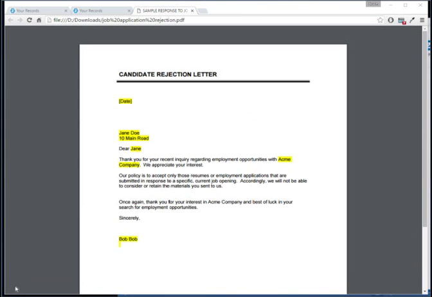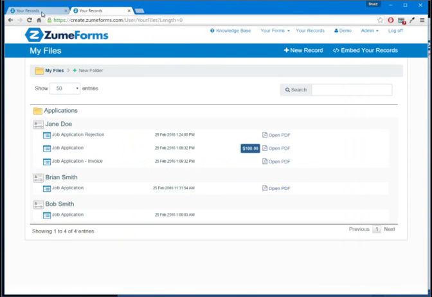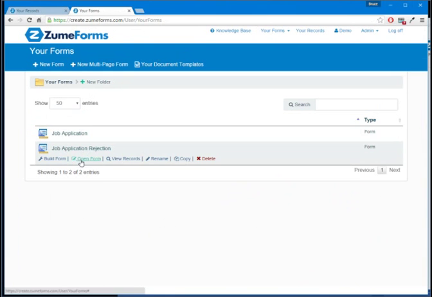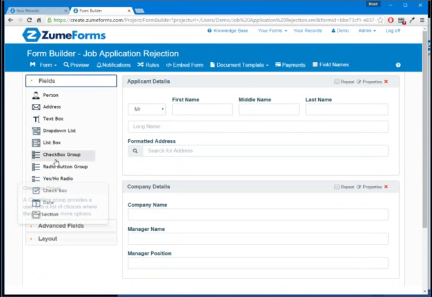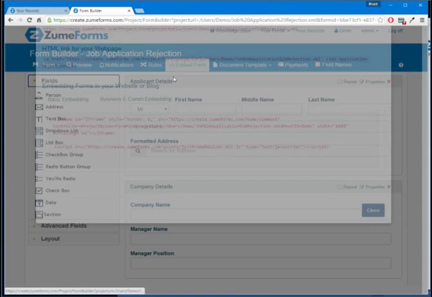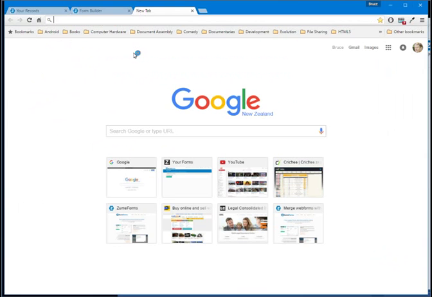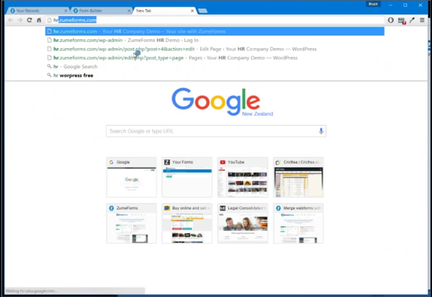Now just as a bonus exercise, I'm going to go over a lesson from a couple of videos ago again, how to embed the form in your own website. Let's close this tab, go back to the form builder, let's go to your forms, let's go to the application rejection and go build form and bring up the embed form option. Let's put that in our demo HR site, which I think was hr.zumeforms.com. And remember, this is just our test site, but this could be any website on the internet, including yours.